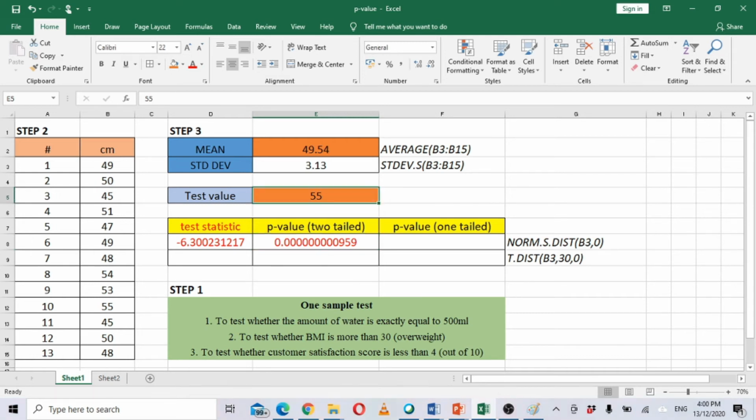If let's say you change here again to 50, you get a small test statistic and a large p-value. See the relationship between the mean, the test value, the test statistic and the p-value. They influence each other. If you want the p-value to be small, you must have a large test statistic. If you want a large test statistic, your mean should be quite different from your test value, not really close to each other.